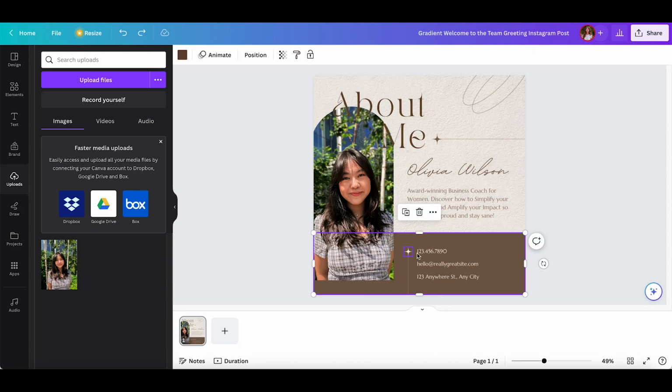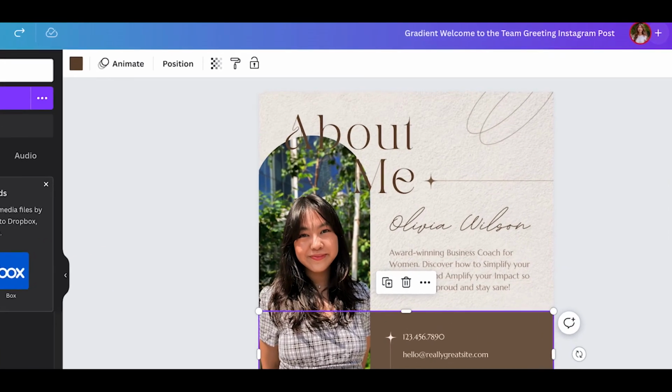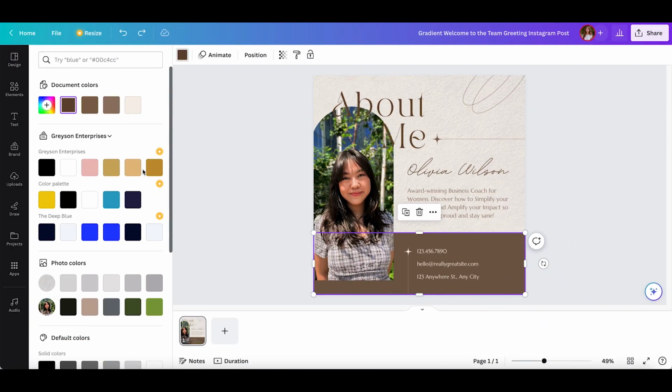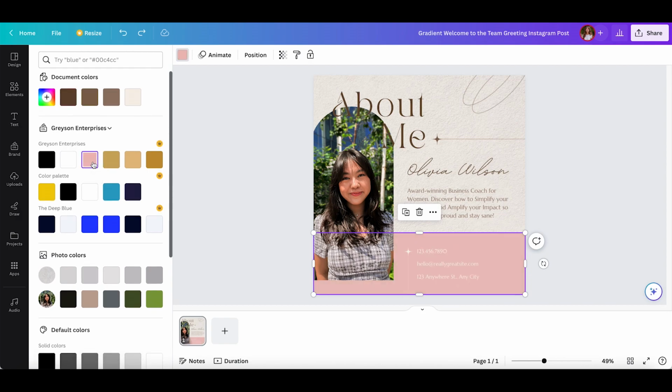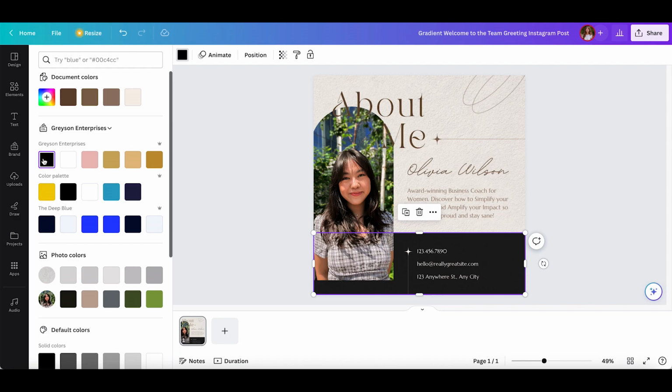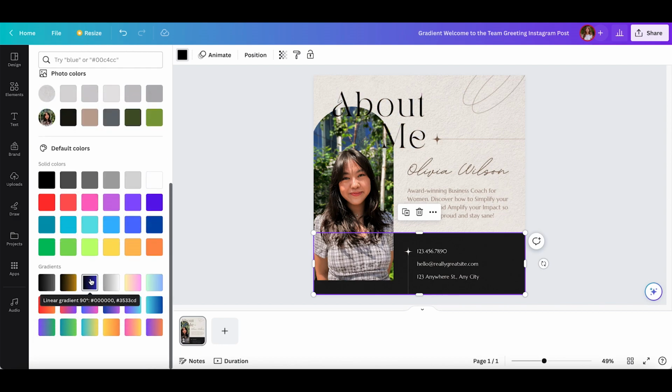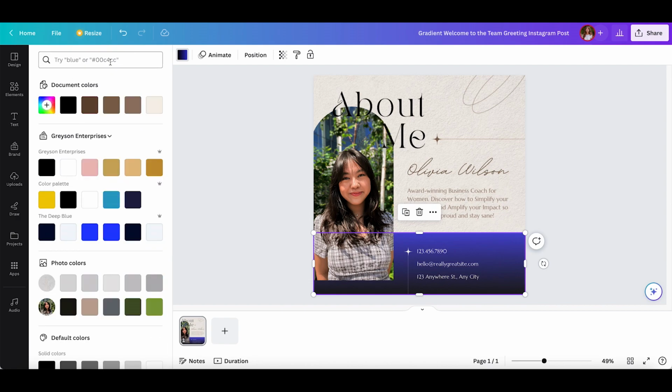So you can select the shape, and at the top bar you'll see, it'll change depending on what you have selected. I'm going to hit the color, and it's going to open up a panel with a bunch of colors. We have the Greyson Enterprise brand colors if you have your brand color set in Canva, and we have some other options that we can use like gradients as well. Love the search bar in Canva where you can search for a specific color or input the hex code for Canva to get that color for you.